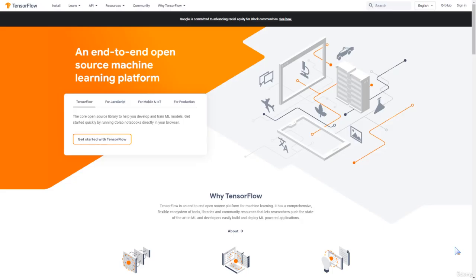So welcome to TensorFlow's official website. It's an end-to-end open source machine learning platform. TensorFlow is also open source. It has a comprehensive, flexible ecosystem of tools, libraries, and community resources that lets researchers push the state-of-the-art in machine learning, and developers easily build and deploy machine learning powered applications.